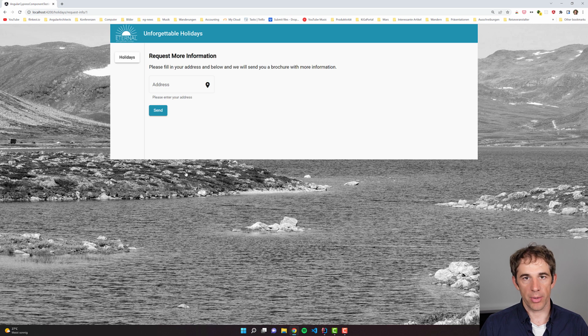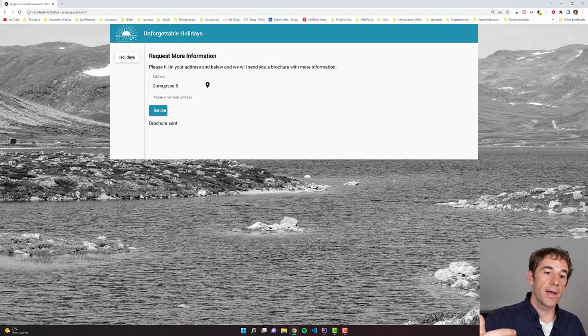The way this component works is that I can enter a kind of address into it. Then I click on Send, and then a request goes out to the OpenStreetMap API. We are validating that there are some addresses which fit this query or this input. And if that's the case, then we say brochure sent. If not, then we are getting address not found. And this is what we want to test.